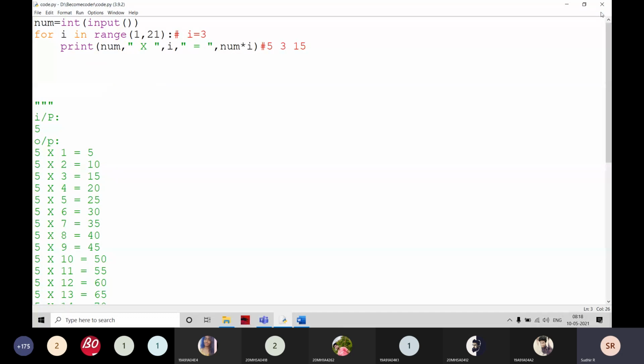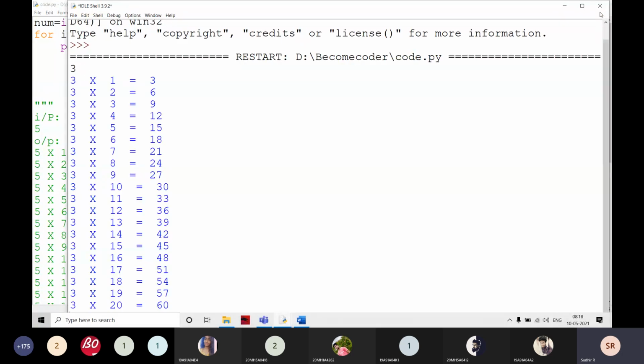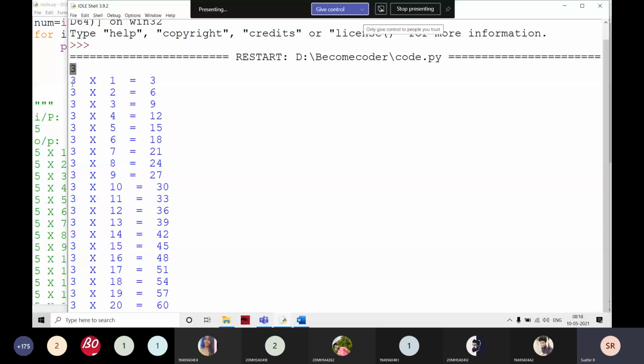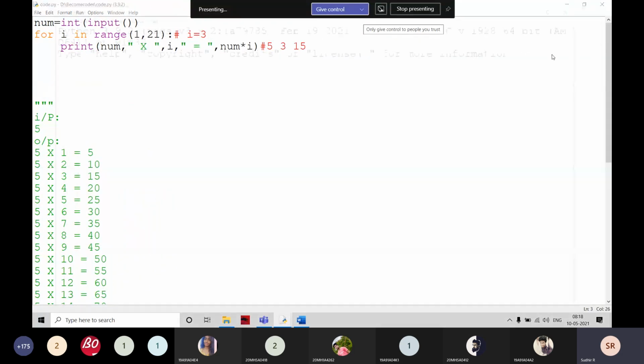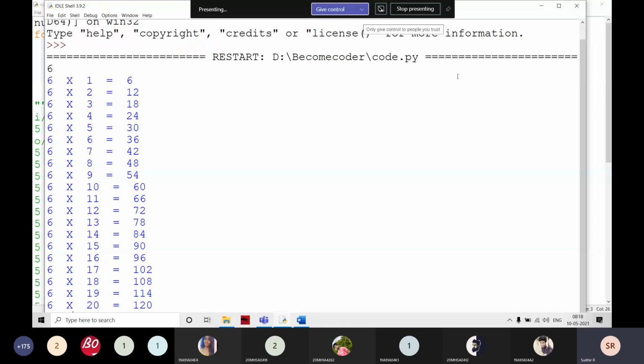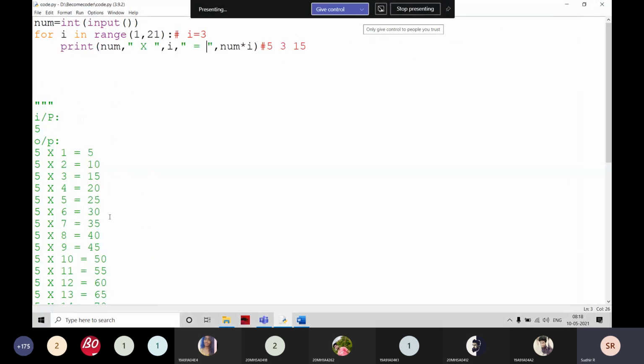If I give any number, it is going to be printed. If I give 3, it is going to print the 3 table. For example, if I give 6 here, it is going to be the 6 table. Like this it is going to print the table. Is it clear, everyone? Are there any doubts in this program?